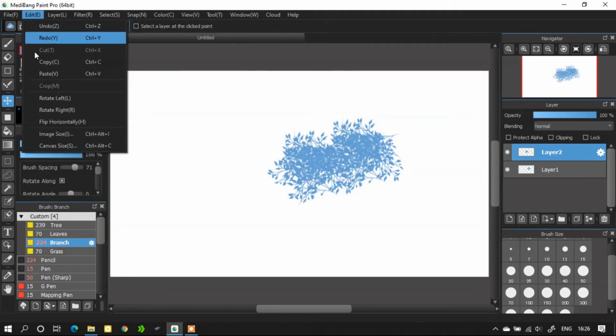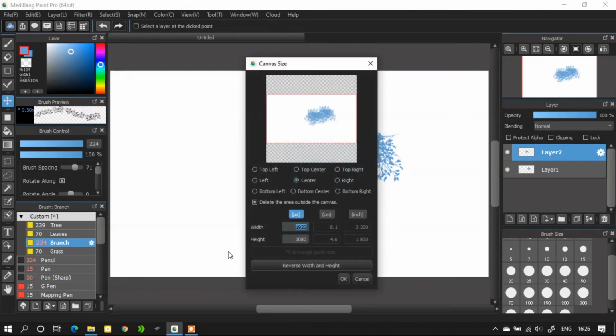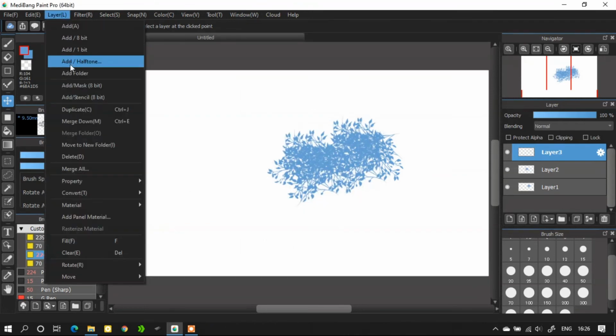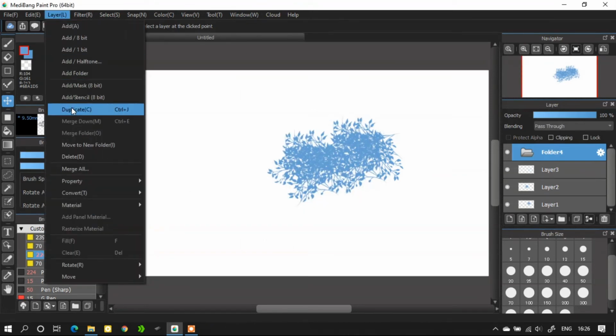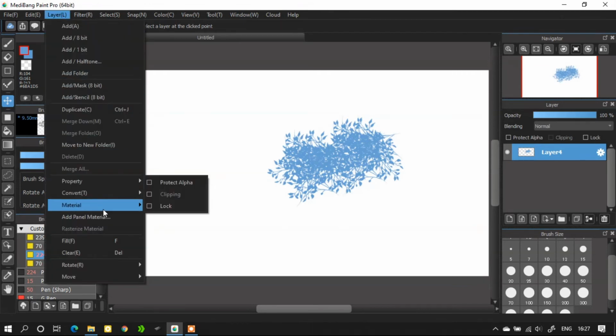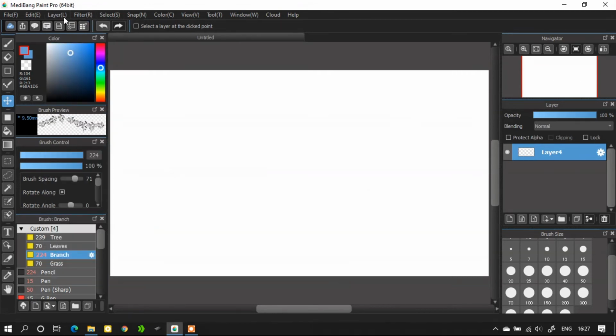Right now we are using 1920 by 1080, right? You can even change it into 720p or 540p or 360, whatever you want. And the next menu is about layers. In this menu, you can find creating a new layer, new folder, a halftone, merging all the layers, deleting a layer, clearing the layer, and you can find materials also.